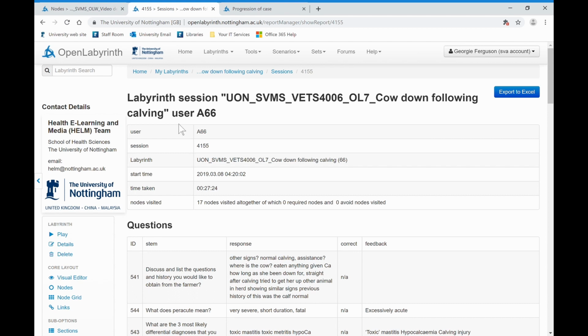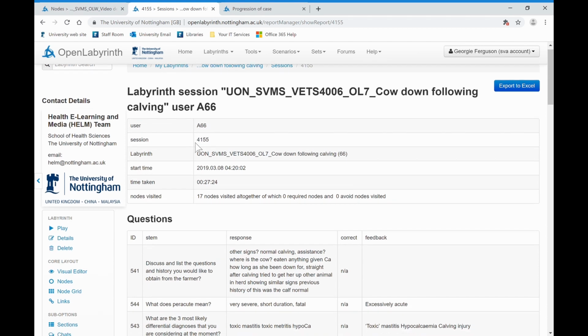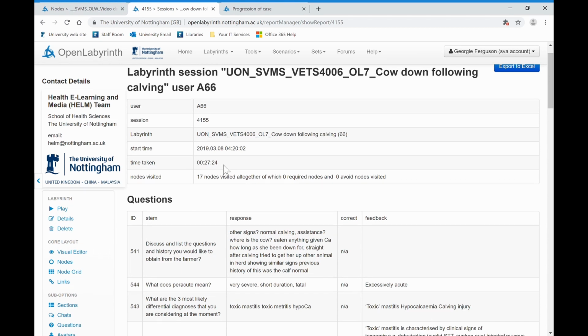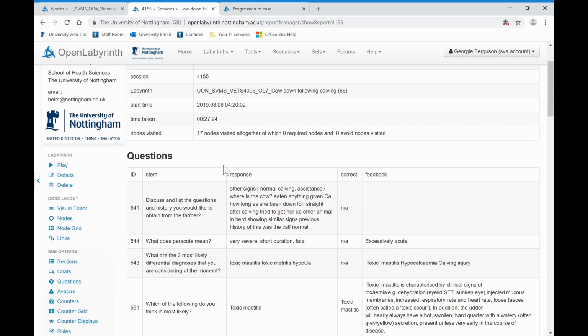If I click on one of the user sessions, here we go, this is the case at the top. I've chosen a case for you that's already run before, so that you can see what it looks like, and user A66, so this is in room A66, so I know which group of students that is. Time taken: it took them 27 minutes to complete the case, so that's quite interesting to know in terms of did I give them long enough to do it or too long, etc. Are they rushing through it?